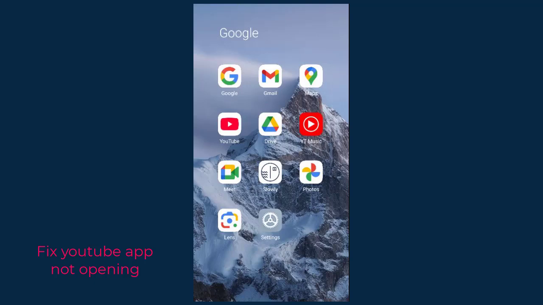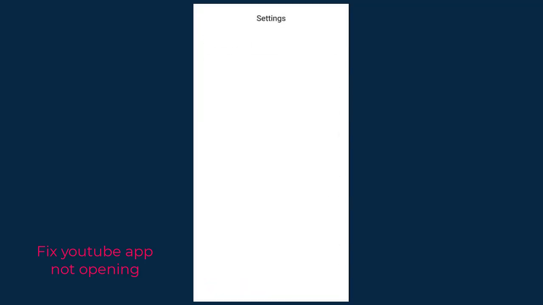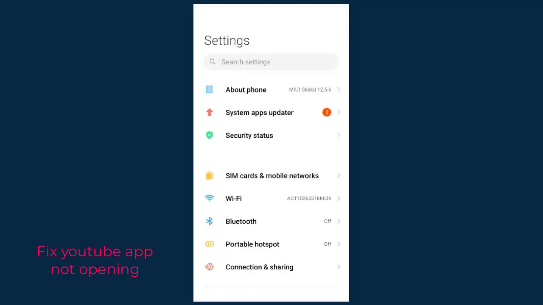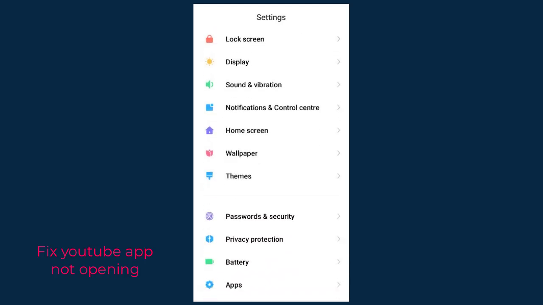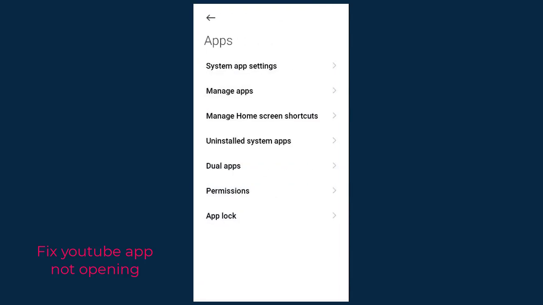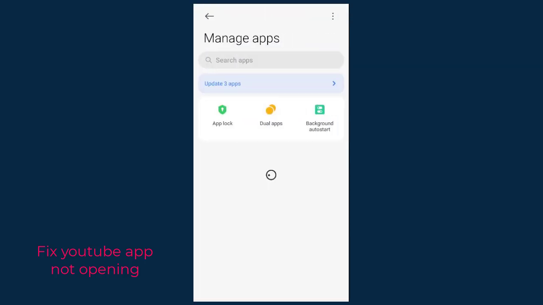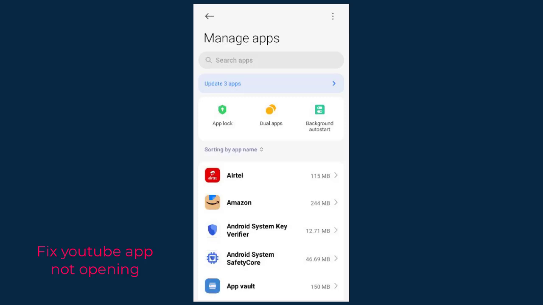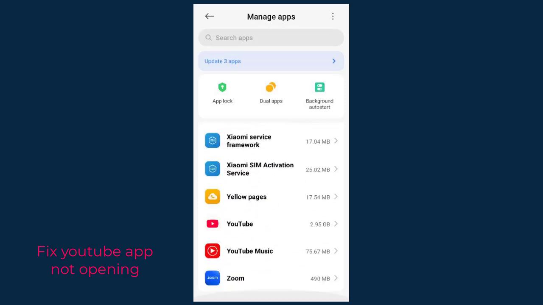First, you need to click the settings icon. Next, in this screen, you will need to open Apps tab. And here, in this app screen, click the Manage Apps tab. In Manage Apps screen, you will need to click YouTube tab.